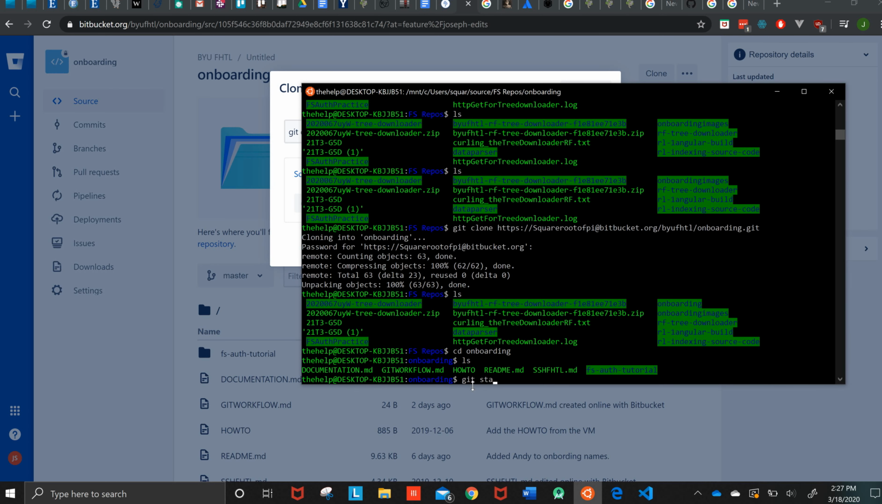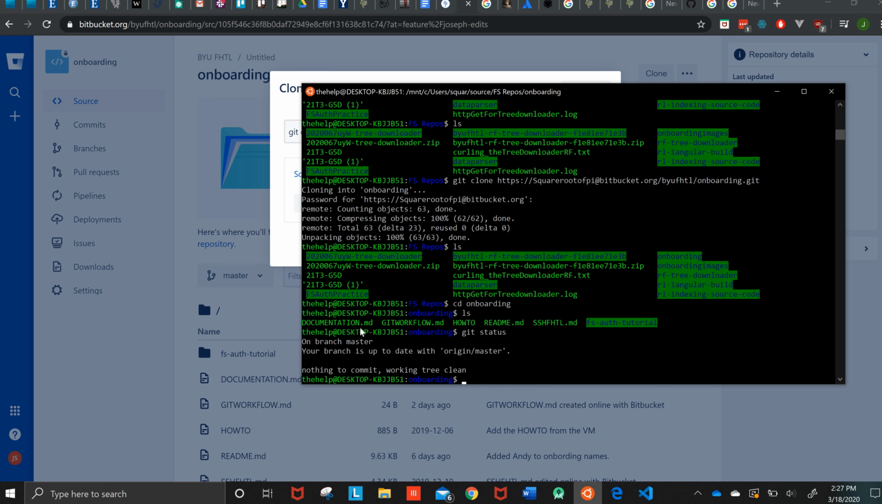First of all, git status. I'm going to show you what this is. This will tell you a lot of things. It tells you what branch you're on. Right now you're on master. You don't want to ever edit master.